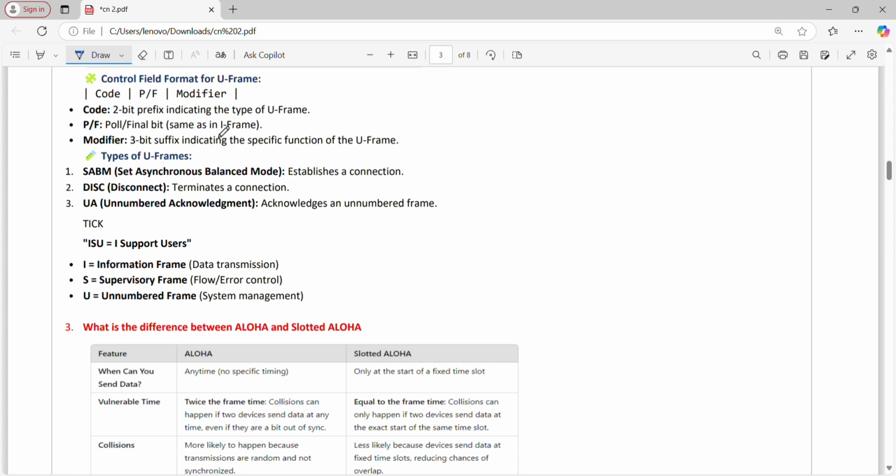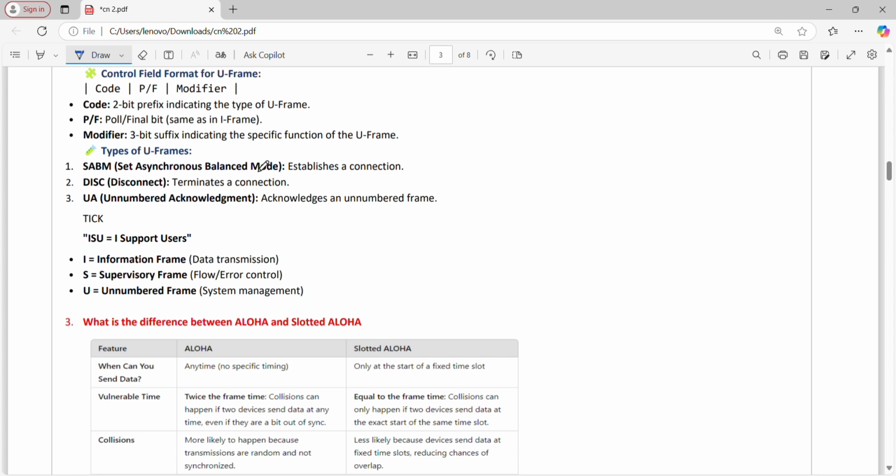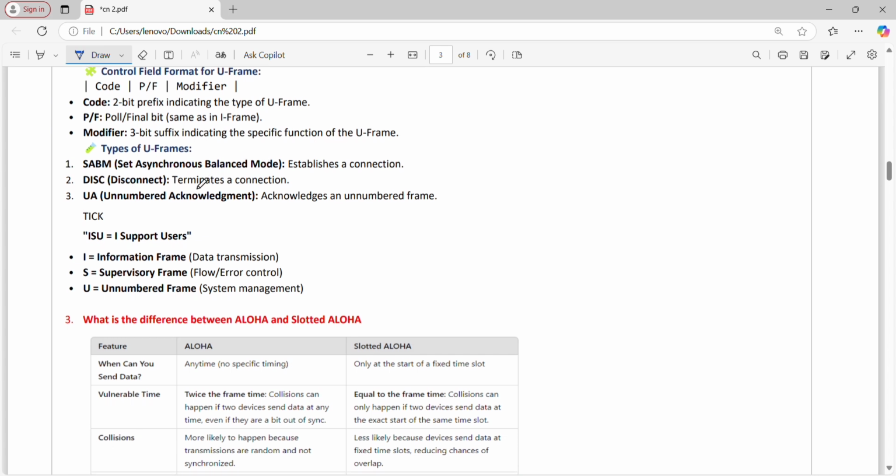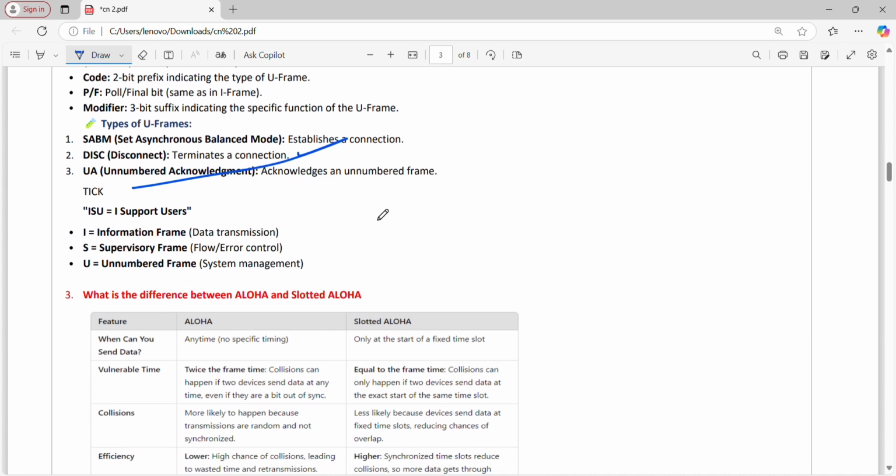One is Set Asynchronous Balanced Mode, which establishes a connection. Disconnect means terminates the connection. Unnumbered Acknowledgement means acknowledges an unnumbered frame.